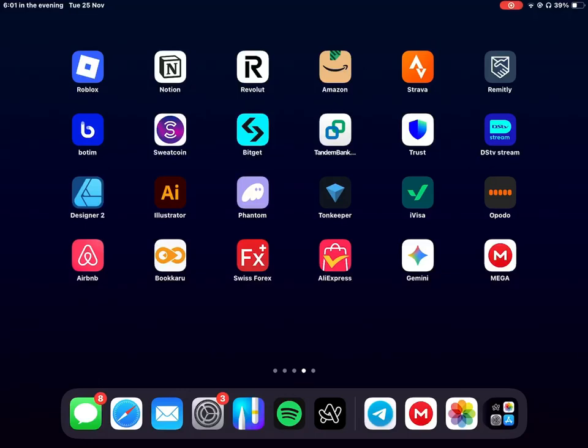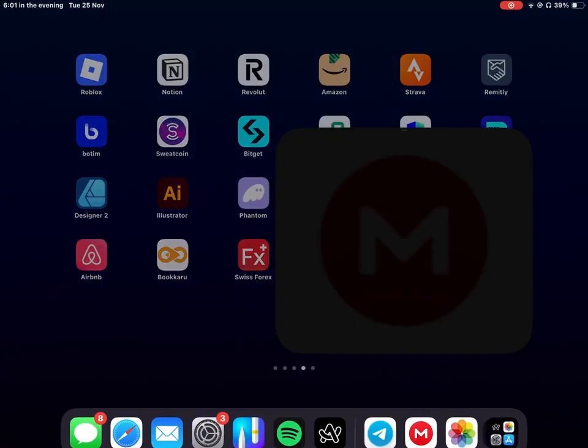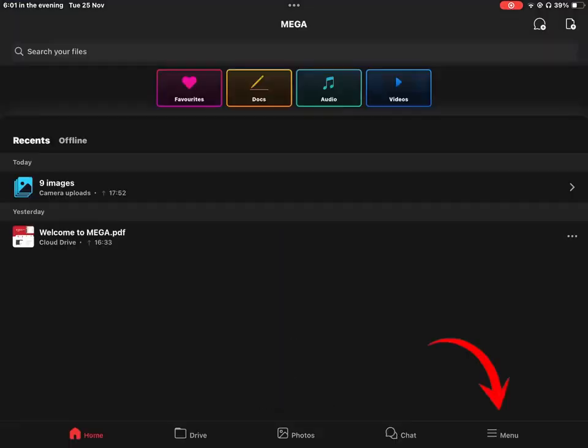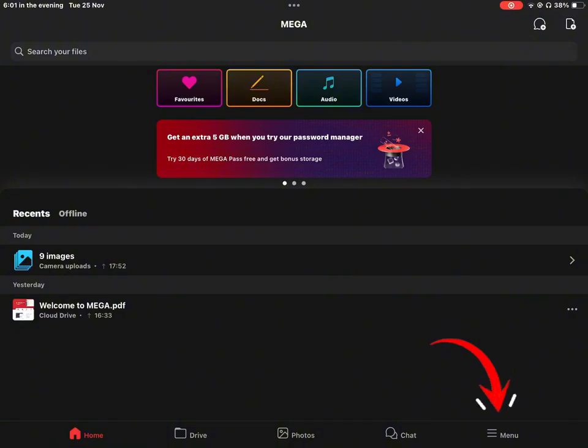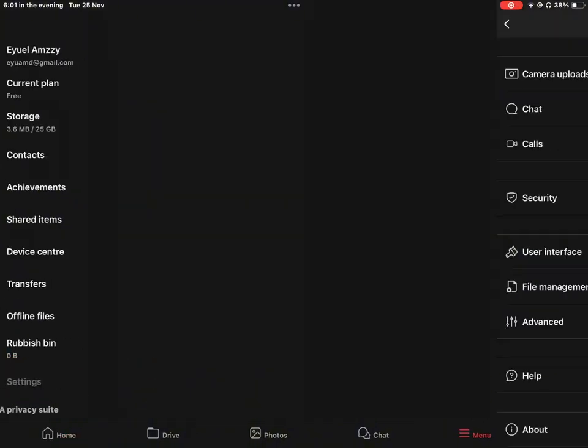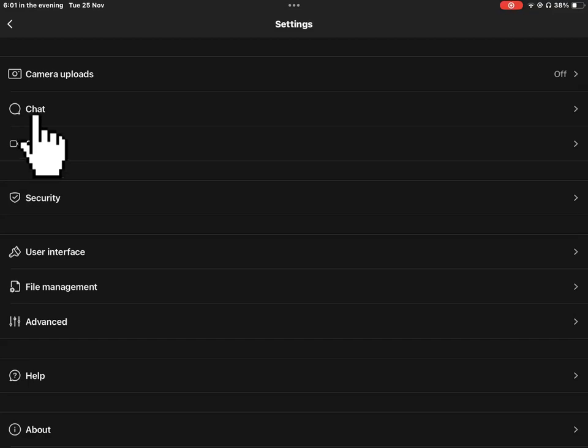Hello everyone, in this video I'm going to show a step-by-step tutorial on how to enable chat notifications on Mega account. So first we're going to go to the Mega app. As I told you, you guys can find it in the App Store or Play Store. Then next you're going to click on Menu. Then once you're here, you're going to click on Settings. Then you're going to click on Chat.